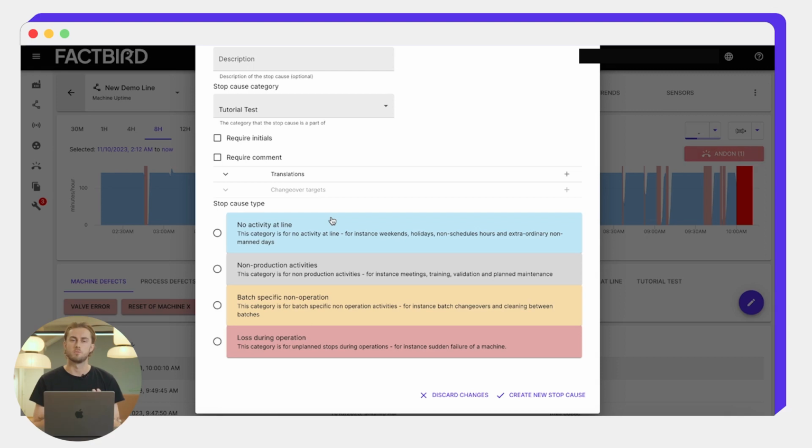These categories are quite important because they decide how we actually view the stop in the system. The blue categories, no activity at line, are stops for when there was no production planned. Let's say it's outside of your operating hours, it's the weekend, it's the night, if you don't work nights. These are when you weren't planning to produce anyway. Gray is non-production activities. This is when production is running, but it's stopped for a reason that, let's say, is a meeting, or you could put your lunch breaks in here if you wanted to. There's different things you can put in here, but it's non-production activities that were planned.